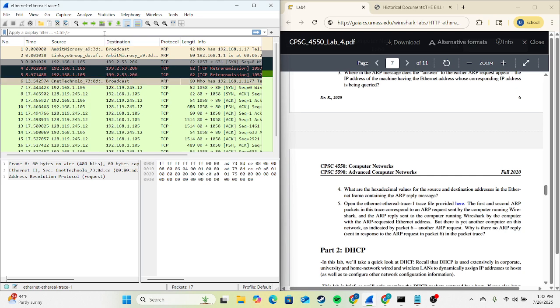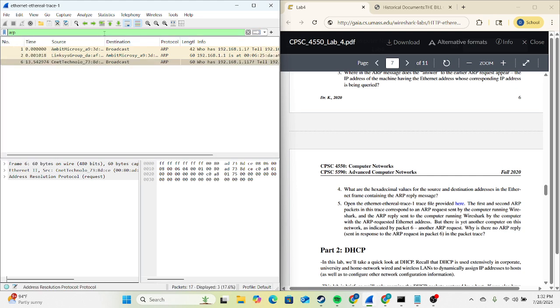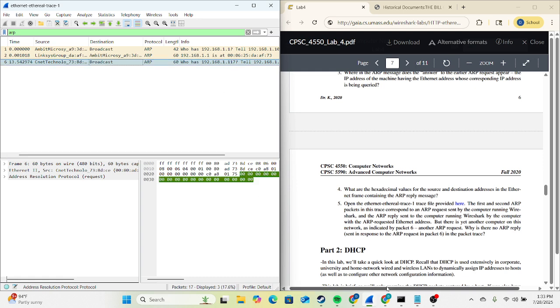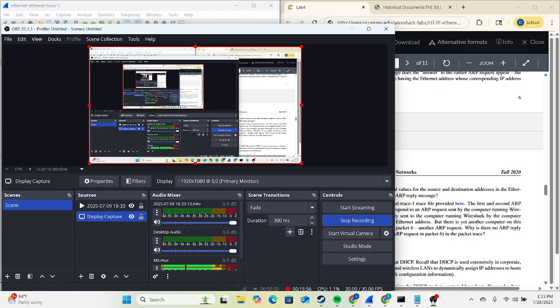And we're going to go ahead and just do that. And it looks like there's no ARP reply, and it's asking why. And it looks like the reason why there is no ARP reply is because there is no device on this network that has the IP address of 192.168.1.117. So that is why it can't send a response back.